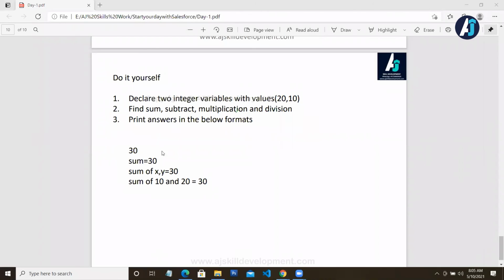I want the output to be sum is equal to 30. If you tried with this and got the output, you can go for the next format. What I want as my output is sum of x comma y. Let's say x is equal to 20 and y is equal to 10. So you want the output as sum of x comma y is equal to 30. And the final one, if you are pretty much clear with this, you can go for the next one.